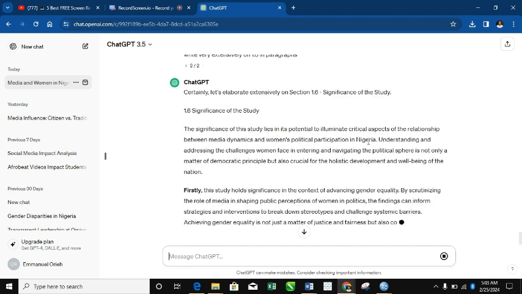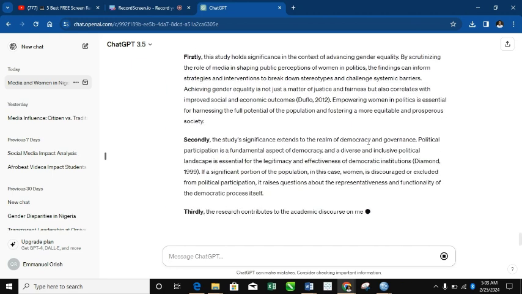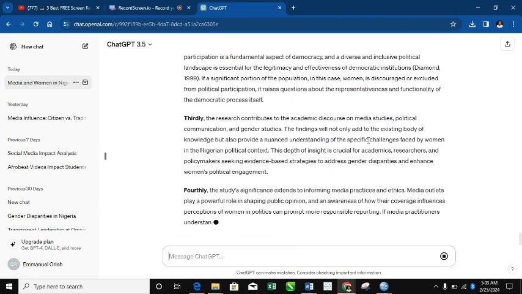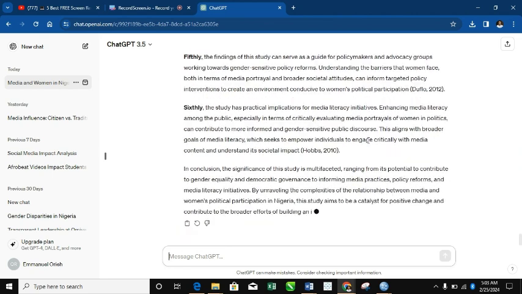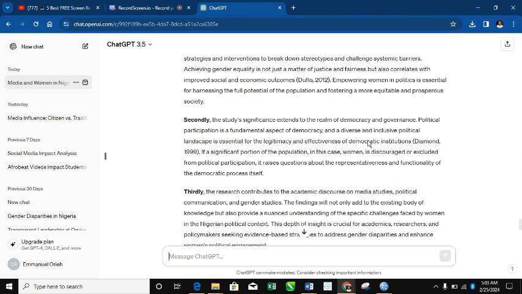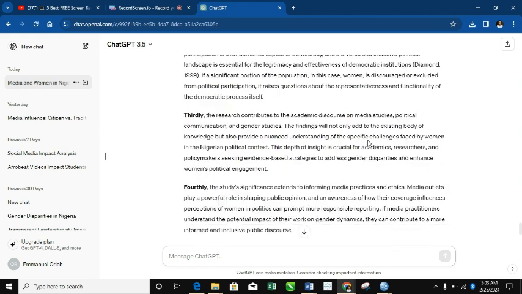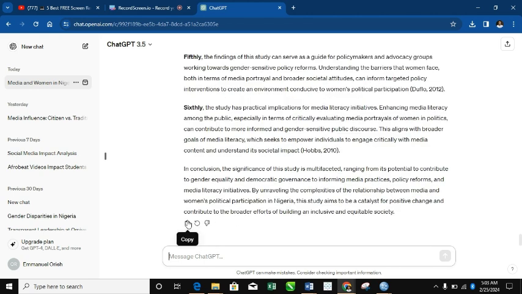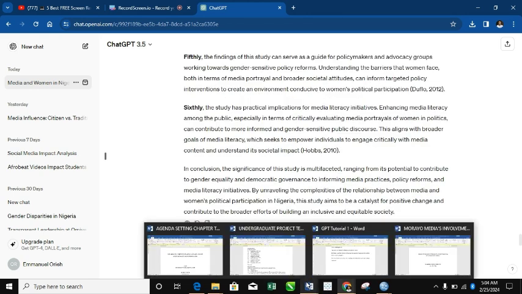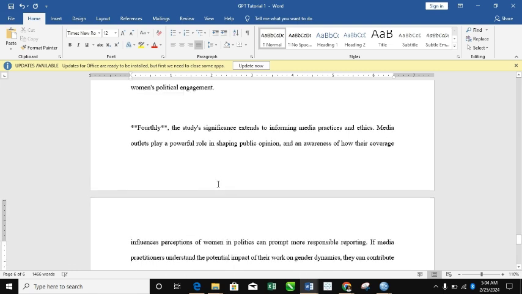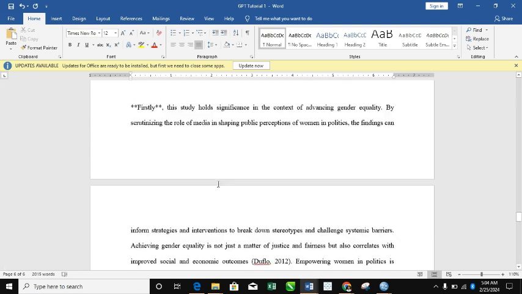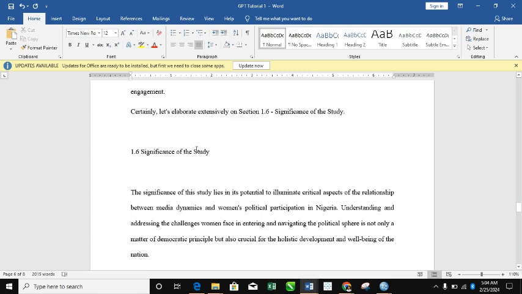Okay, you can see that I don't have it in bullet anymore. Now it's giving me directly in paragraph, the first paragraph, the second paragraph, the third paragraph, on and on like that. So I say, okay, wow, this is good. I can come here and I'll do copy. Now let's paste. Let's see what we have. Okay, now we have it here.